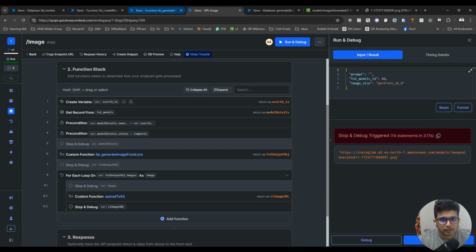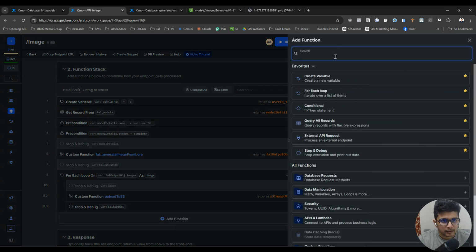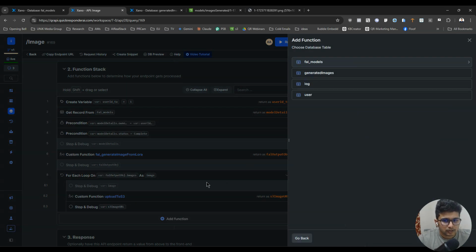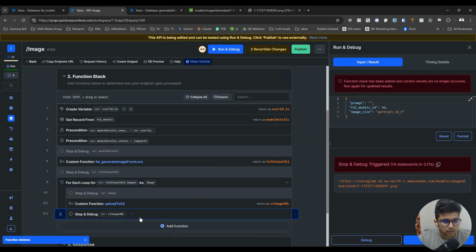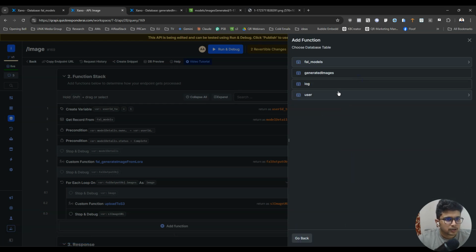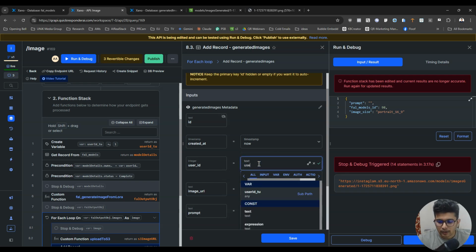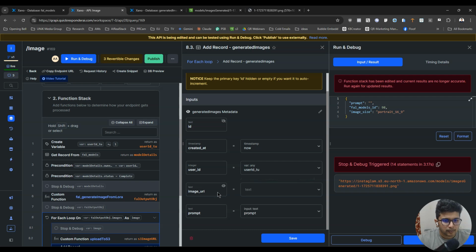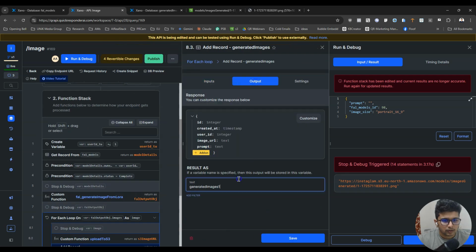We will now log that into generated image, right? So we are going to add record, not file, models. It should be add record, and it will go to generated images. ID created now, that's also fine. User ID will be user ID right here, and image URL will be S3 image URL. Prompt will be the prompt, right? Logging image.